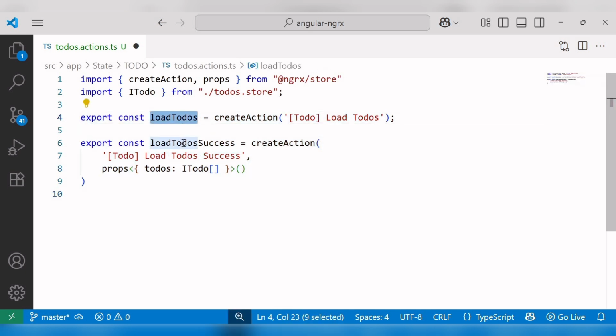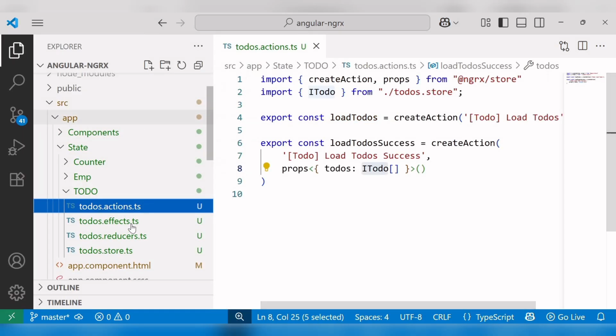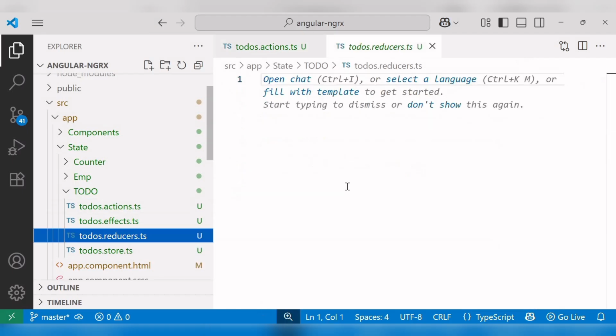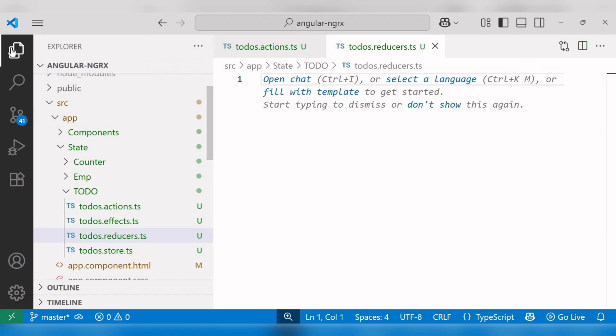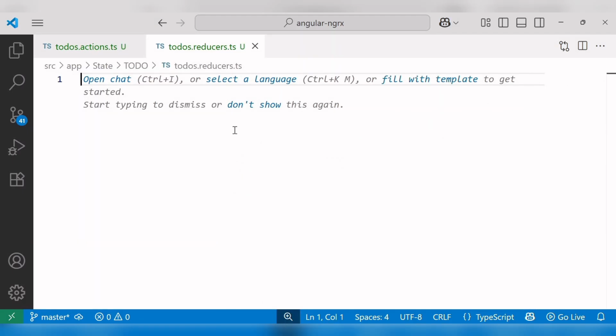One is loadTodos and another is loadTodoSuccess. And inside this loadTodoSuccess, we are passing the props. This todos is a store name, and this ITodo is our interface name. Now let's create the reducer logic in the todo.reducers.ts file to handle the loadTodos and loadTodoSuccess actions. And here we will define the initial state and update it accordingly based on actions.